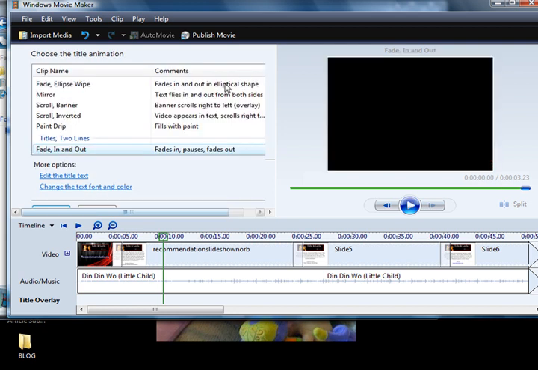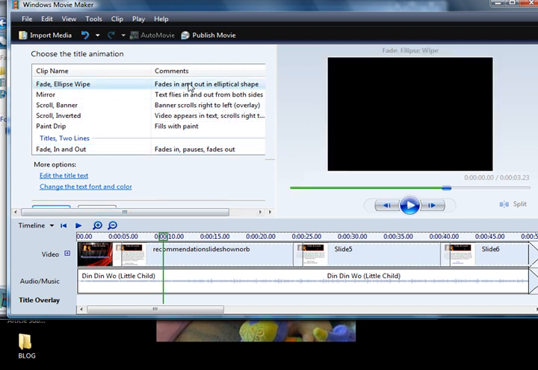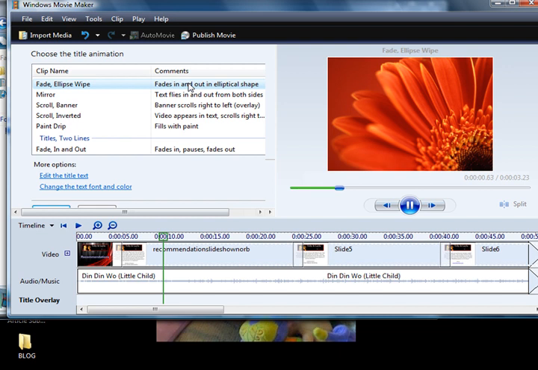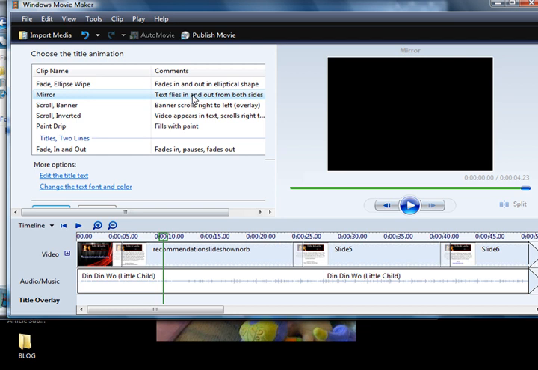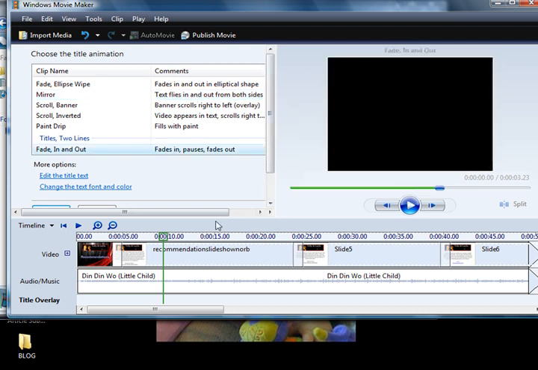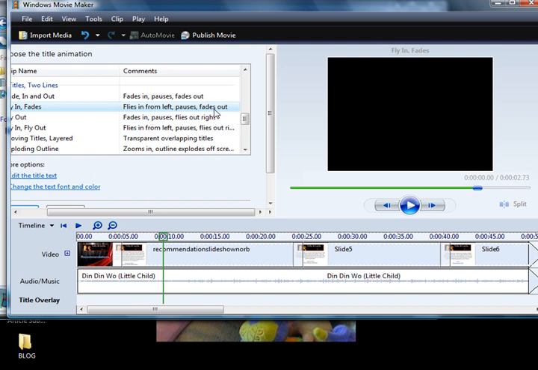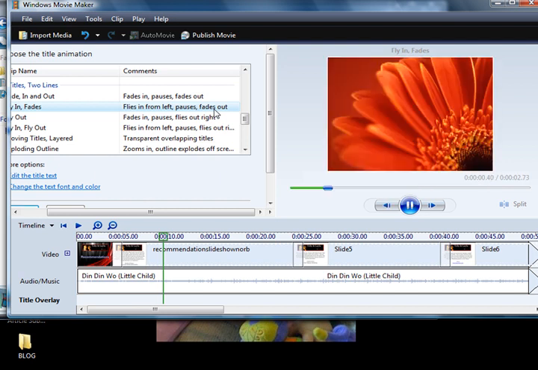So here you can see there is a ton of different things that you can choose. So you can do like a fade in, a fade out. Nothing happened there. You have to go to the two-line one, because I did two lines. So we'll go to these ones down here. So let's say we fly in from the left. So it's going to show you that.